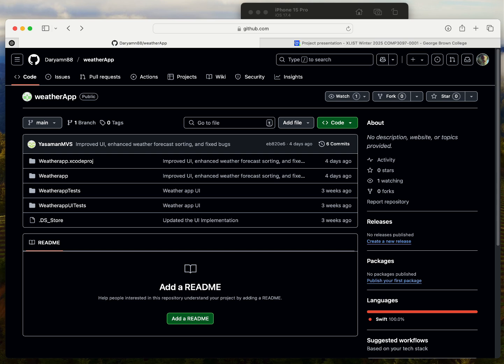Hello everyone, today we are presenting our iOS weather app project. We will start by walking through a GitHub repository, highlighting key commits and explaining the changes we made during the development. Then we will run the application and showcase its features in action.